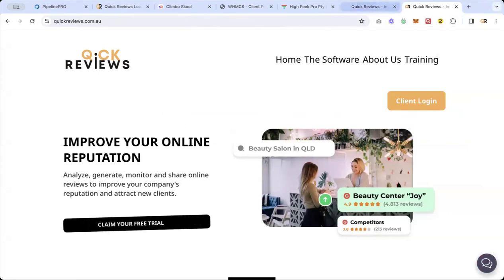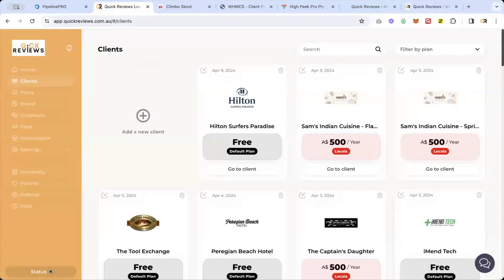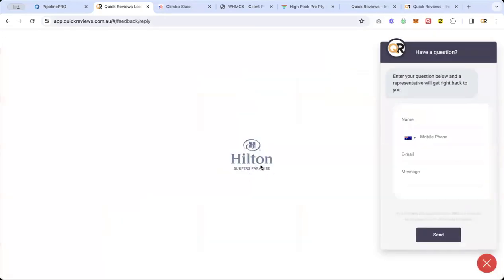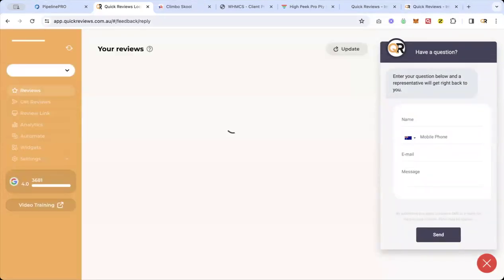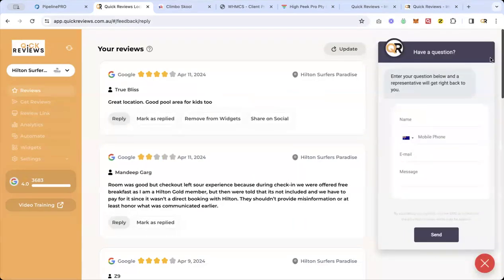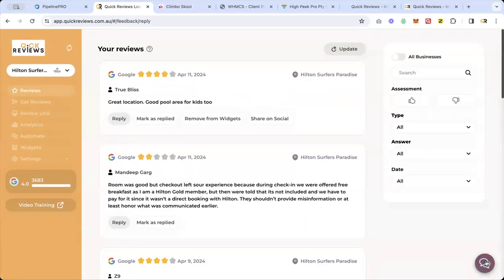But I've also got that inside my Climbo. So if I log into a client here, they've got the chat widget there, so they can ask me any support questions and things like that as well. So fully automated in that respect.